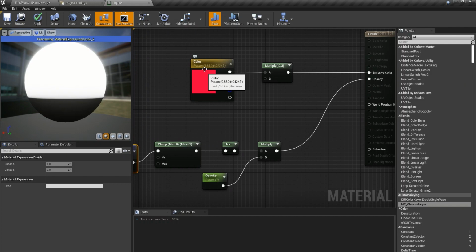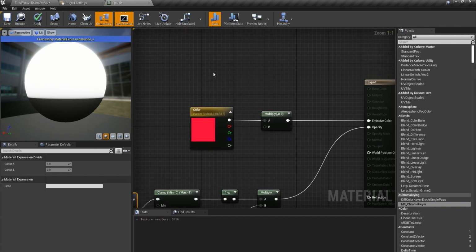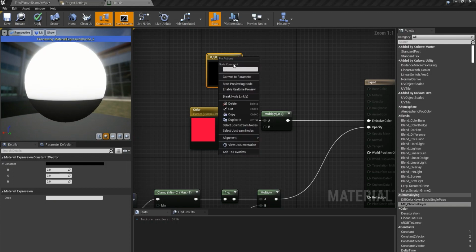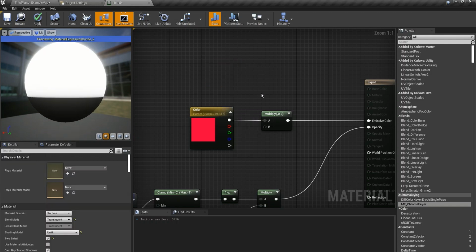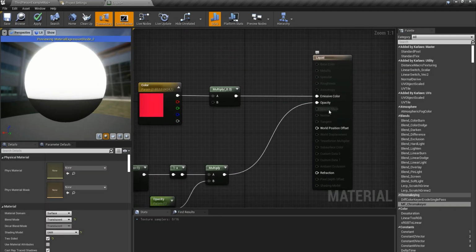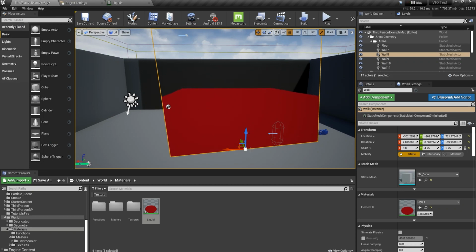And for the emissive, just a color parameter. Hold down 3 and then right click, convert to parameter, and multiply it, hold down M, hook everything up into emissive color, and that's pretty much it. There's really nothing else about it. It's really simple to use, really light, as you can see.